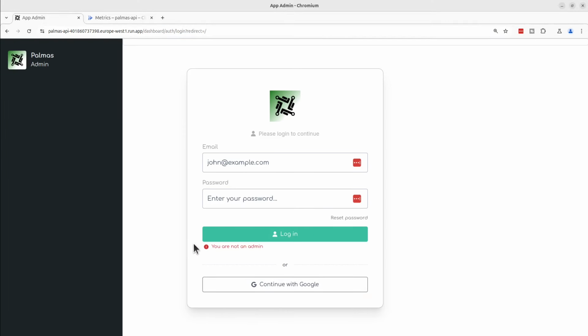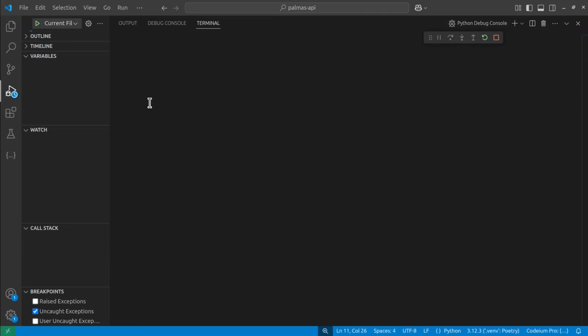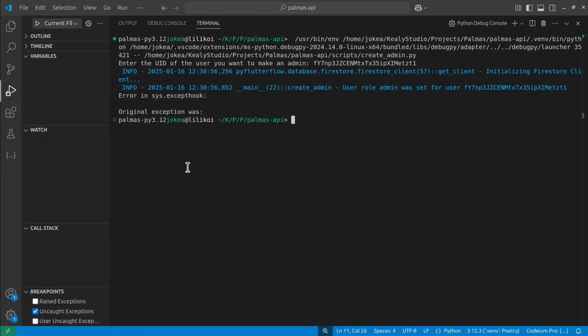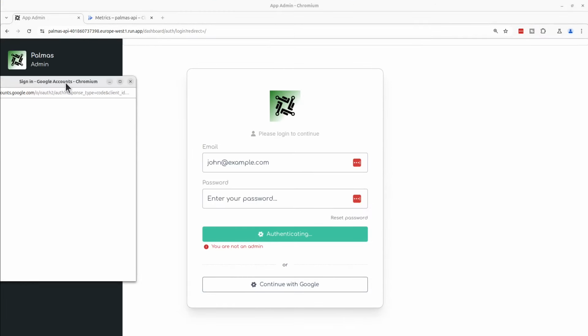Now, the security on my admin panel is actually quite strict. Even though I can use the admin panel to add new admins, I need to create the first admin, and I can only do that programmatically. So I'm going to use this script here called create admin, which is included with my API. And there's also going to be an option, as opposed to FastAPI and PyTest, to run the current file. So I'm going to run this script, and then it's going to prompt me for the ID of the user that I want to make into an admin. Perfect. Now I can head back to my admin panel, and I should be able to log in with Google.